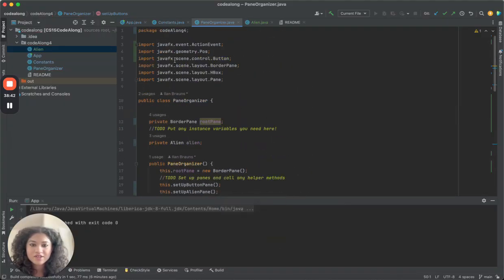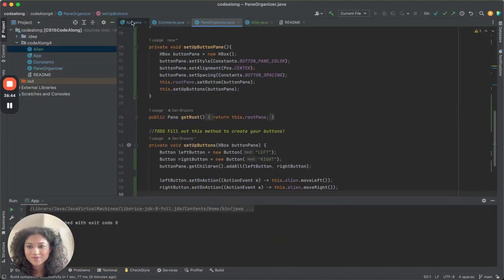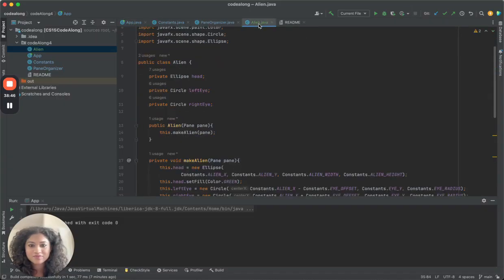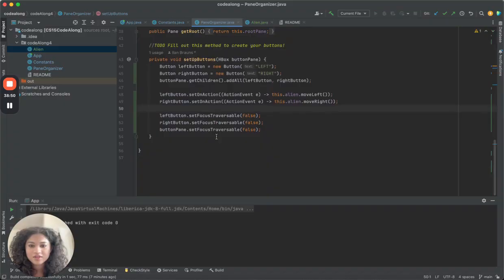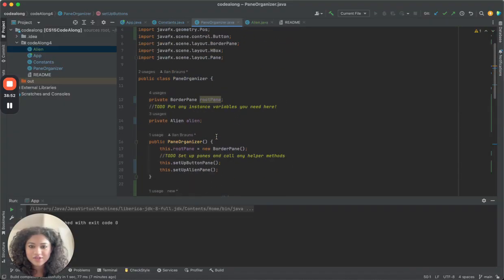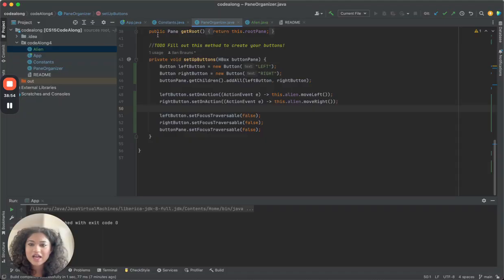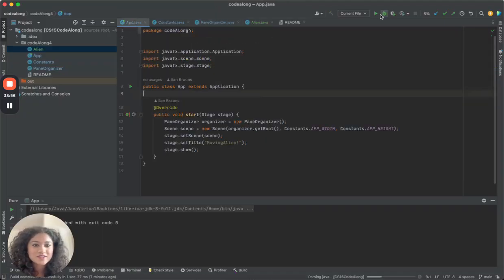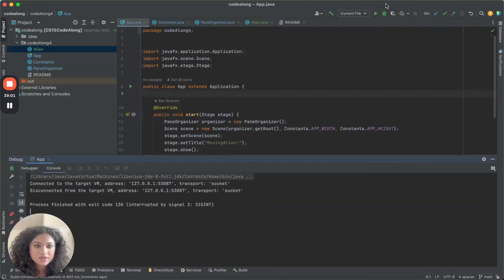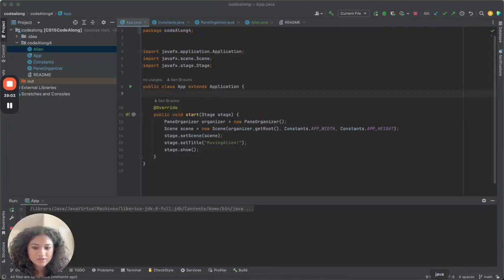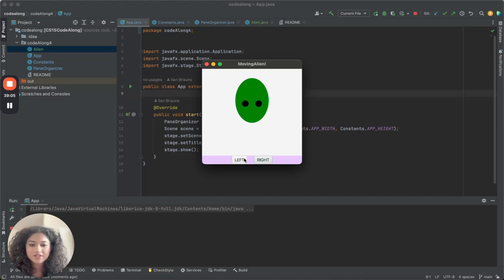Okay, so now let's run our program and see how the alien moves. Oh, whoops, that's the debugger. Okay. So we have our alien, and then when we click left, it moves to the left, and when we click on right, it moves to the right.